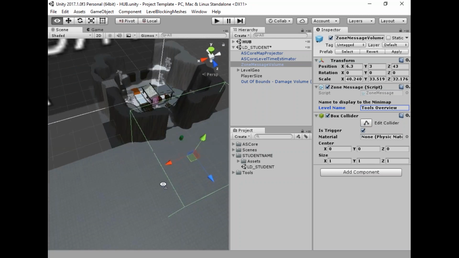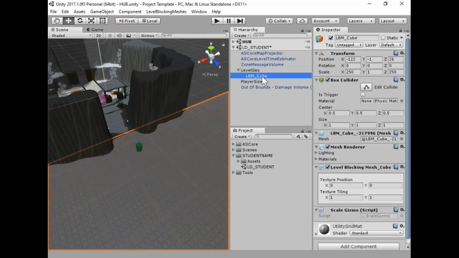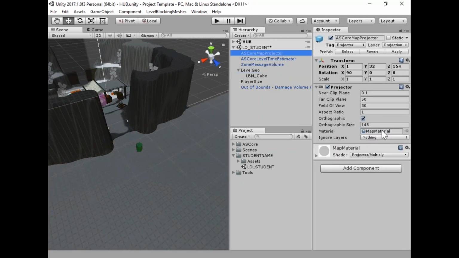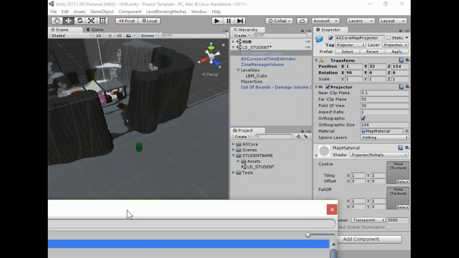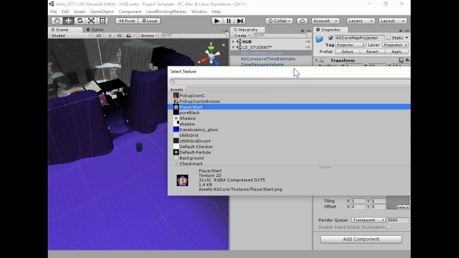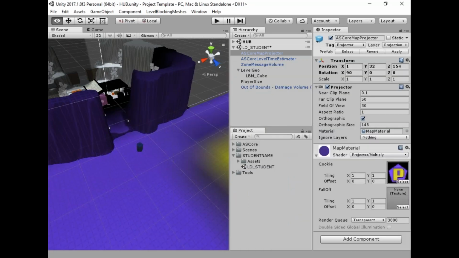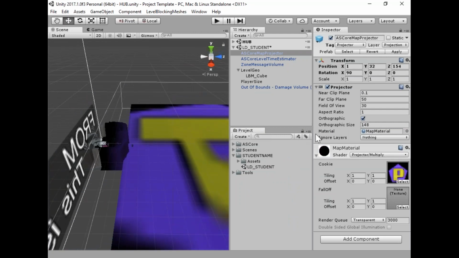In the student scene, there's also this level geo empty game object. Underneath that is the floor. This floor is so that when we want to put something in the projector, right now it has nothing, but if I were to select, I don't know, one of these other materials, the player start, everything would be projected on with player start. That's where the player starts.